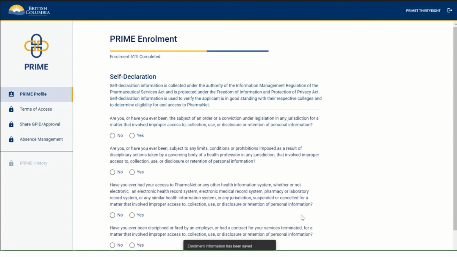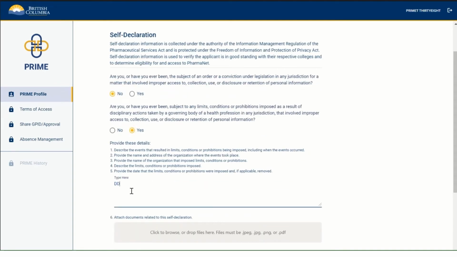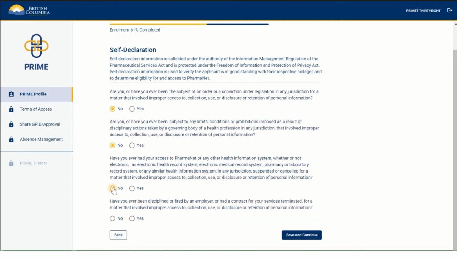Next, under Self-Declaration, you will be asked to answer 4 questions about your history of handling confidential information. If you answer yes to any of these questions, you will be asked to provide details, and your application will be sent for manual review. The Ministry of Health may be in touch for more information.